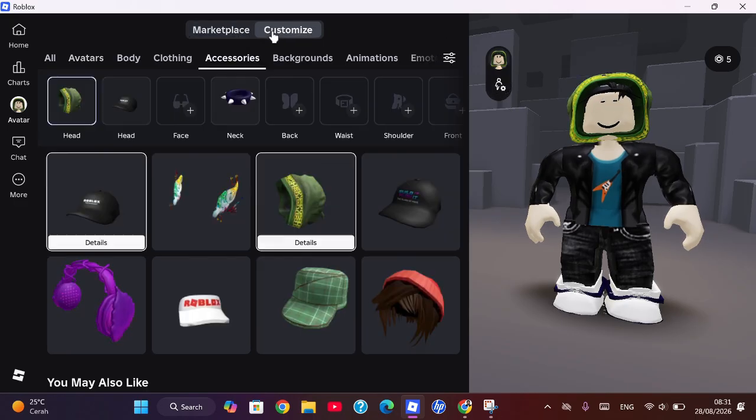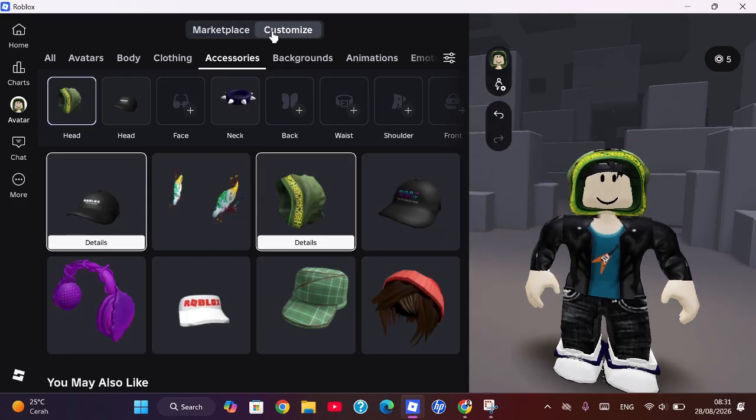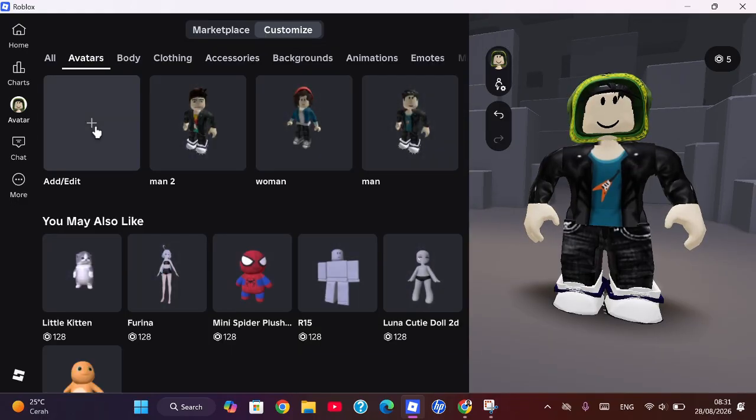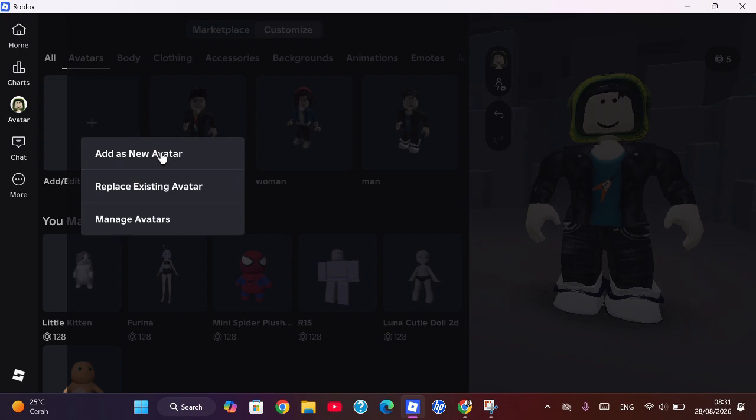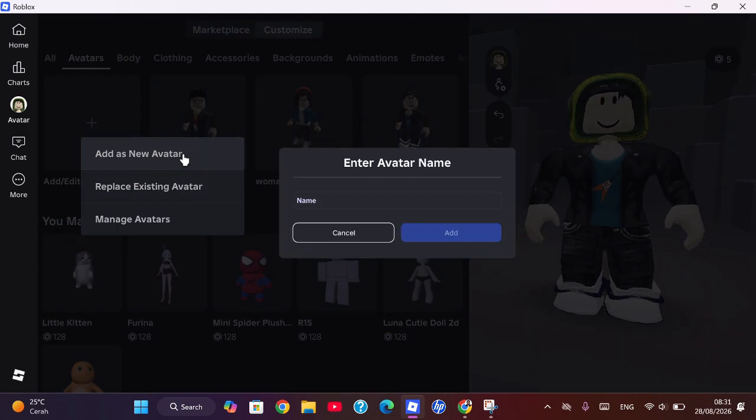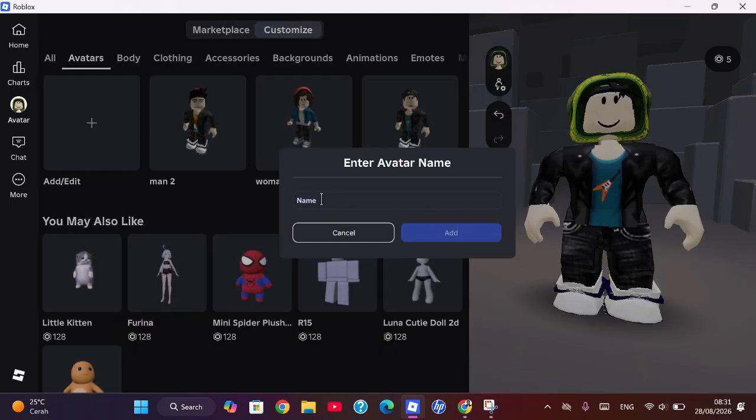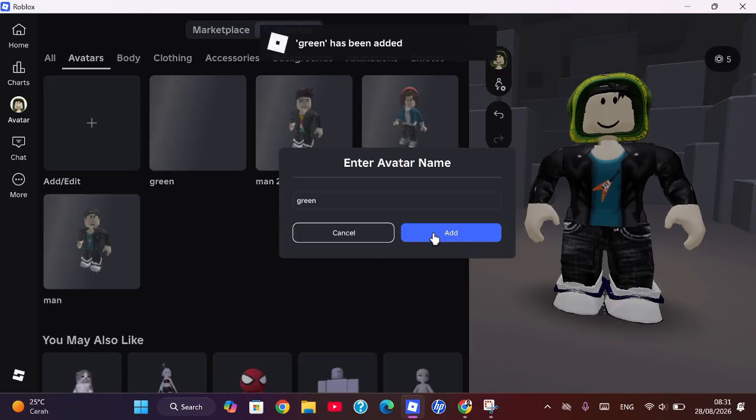I'm going to go to the customization and I'm going to go to avatars and add or edit. Okay, add as new avatar. Okay, and we can name our avatar. I'm going to name it green and I'm going to add it to the avatar list.